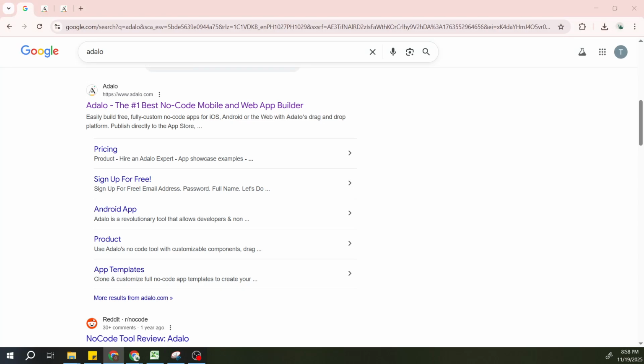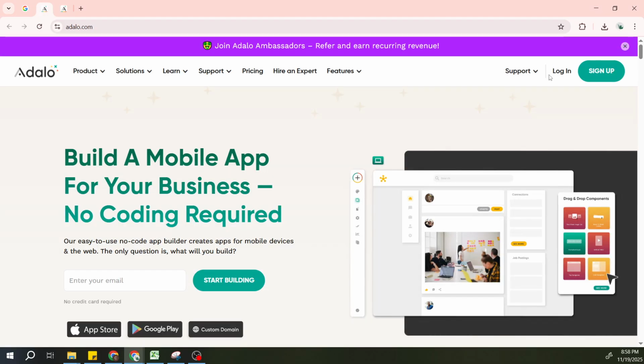In today's video, I'm going to teach you how to filter lists in Adalo. Start by opening your browser and searching for Adalo. Head to the official site and open your project. This ensures you're working in the correct environment where your app and data live.